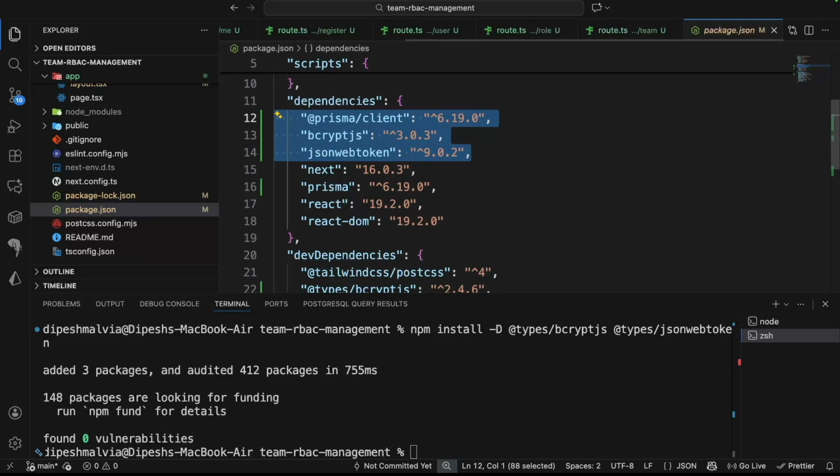You will also notice that we are using Next.js 16 and React 19 for this project. So make sure when you build the project, you should have the same version of Next.js and React, otherwise you might encounter some breaking changes.